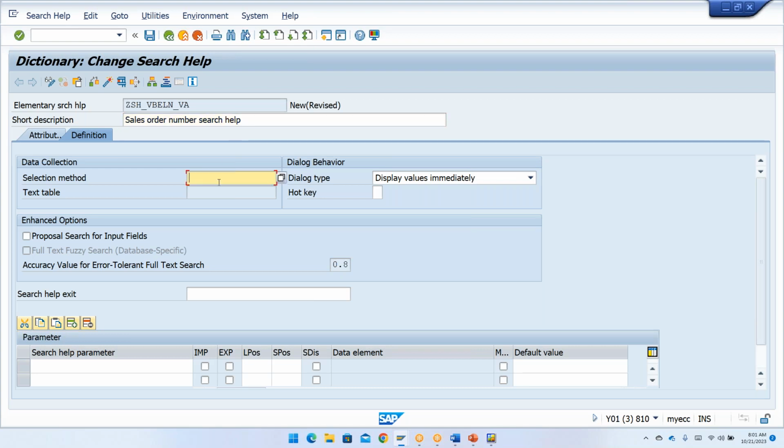Now I'll go to my selection method. What is my table? VBAK is my table. What is my parameter ID? So I want VBELN. This is my importing, exporting, and I want to provide my list position as well as my selection position. And then I'll say VKORG, importing and exporting, list position and selection position.